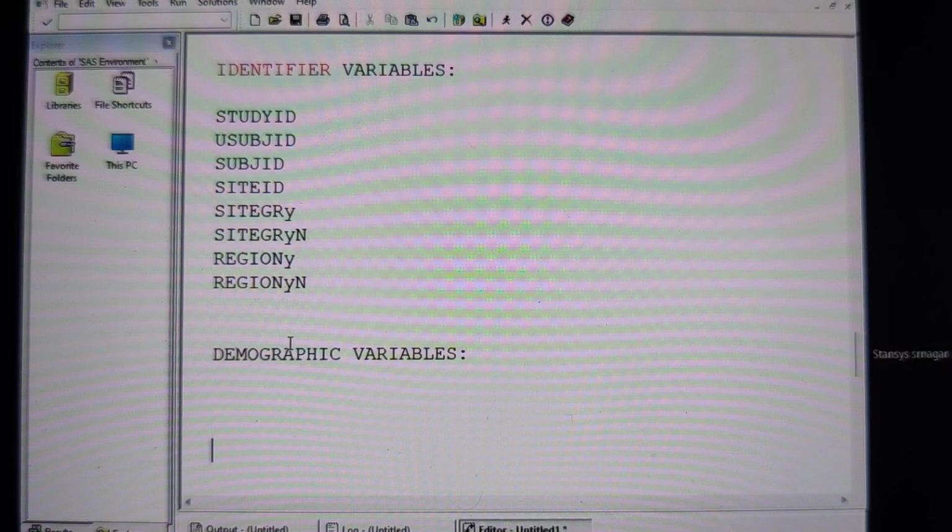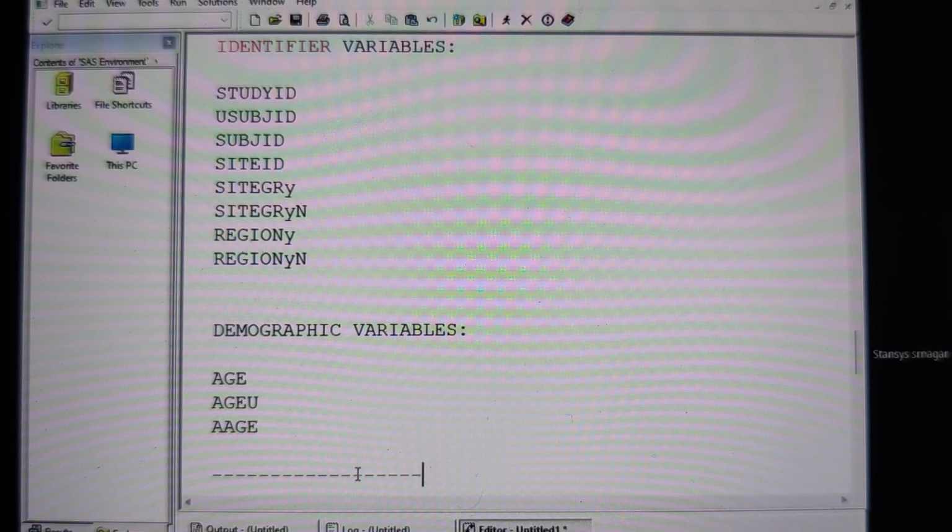Now, in the demographic, the first one is going to be the age variable. You know that it is just a copy of age from which dataset? Then immediately we are going to have age units, which is also a copy of age. Then we are going to have analysis age. Most of the time, age and analysis age are going to be the same. When both are the same, we don't need both. Any one is enough.